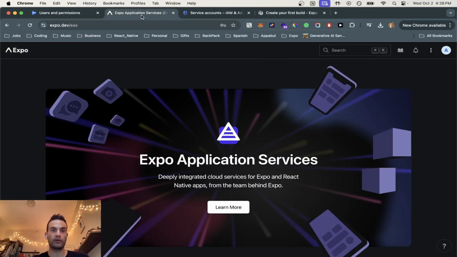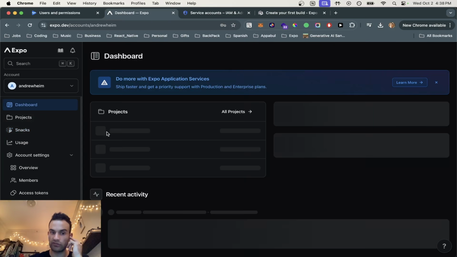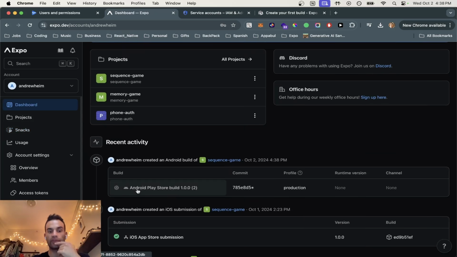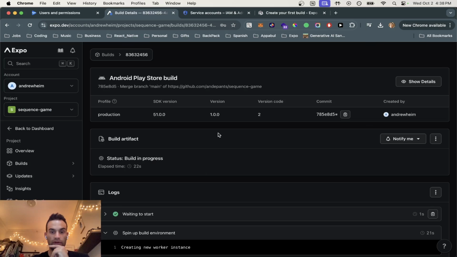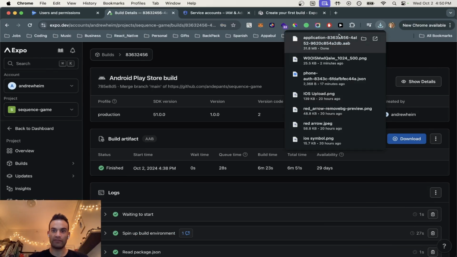So now if we go to our EAS, I believe homepage, or we go to snacks and then dashboard. We have our sequence game, and right now, as you can see, the Android Play Store build is being loaded. So once this is done, I'll let you all know. Okay, perfect. It looks like the build is complete. Now that we have the build, we can download this AAB file, and we'll need this later to upload to the Android Store.